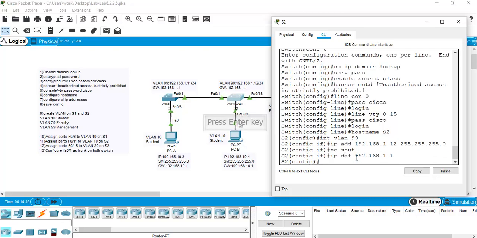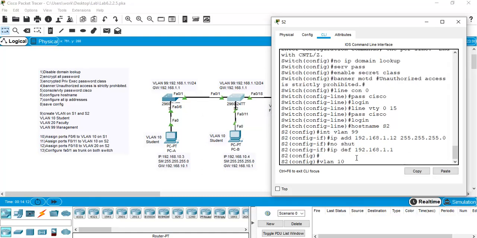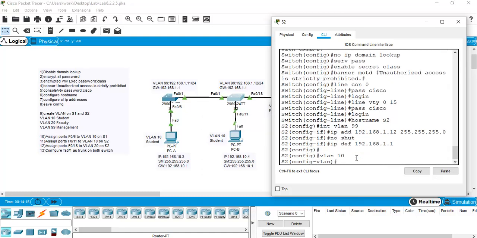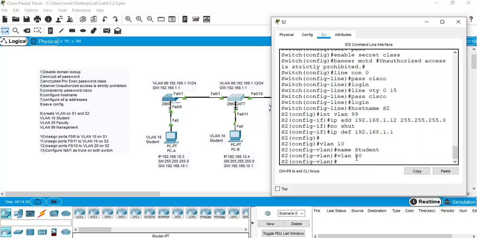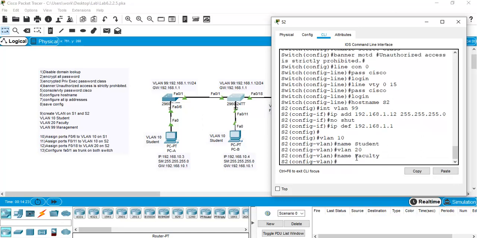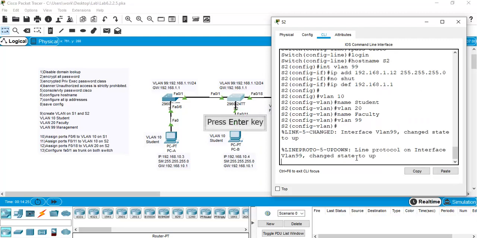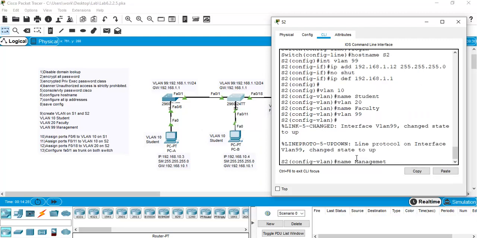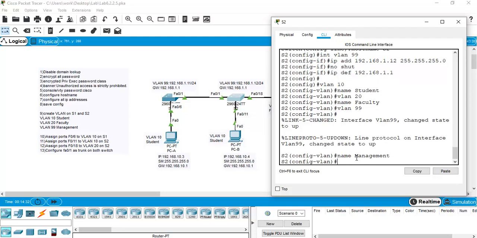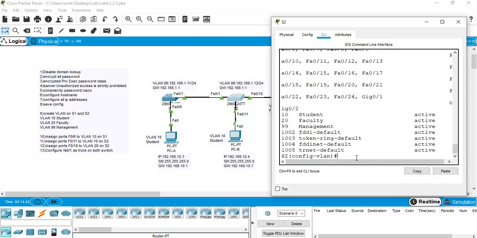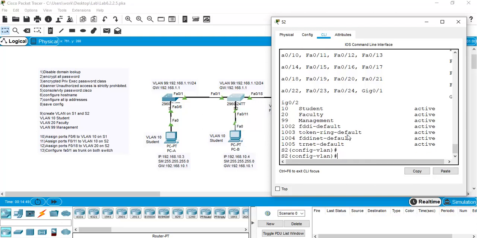Okay, create the 3 VLANs on the switch. VLAN 10, name student, case sensitive, then 20, name faculty, VLAN 99. Okay, do a show VLAN brief to verify the 3 VLANs, 10, 20 and 99. If you make any mistake, you just need to retype the command to override the existing one.